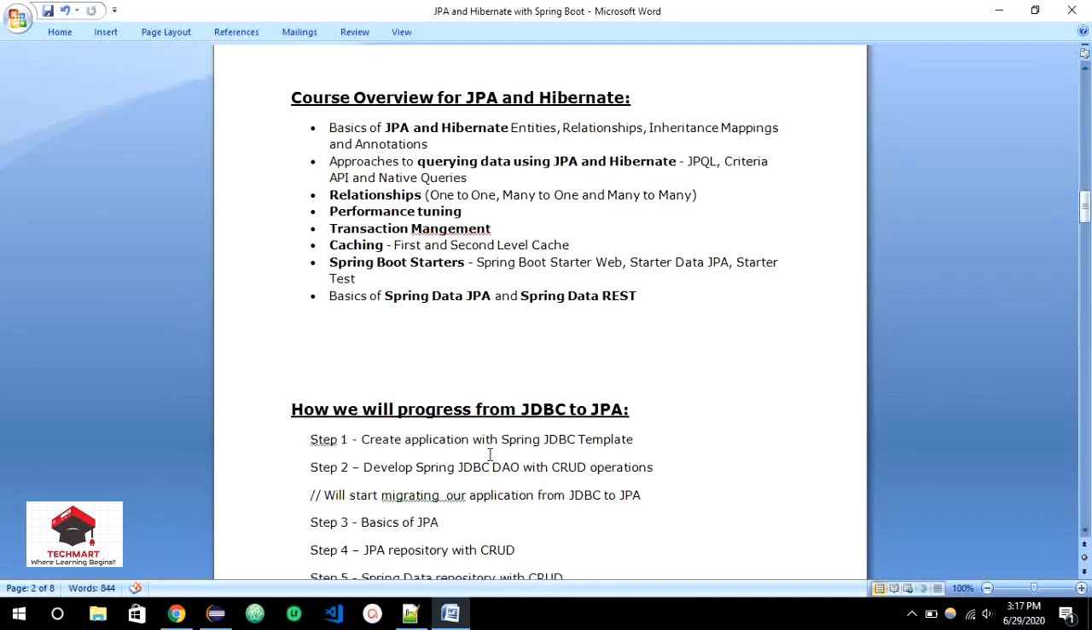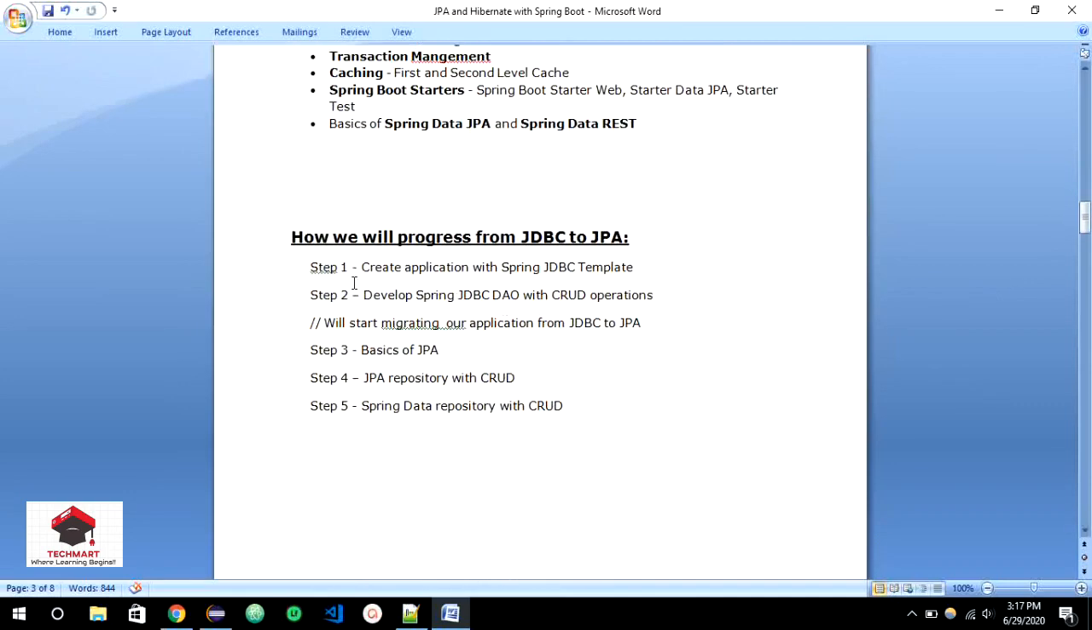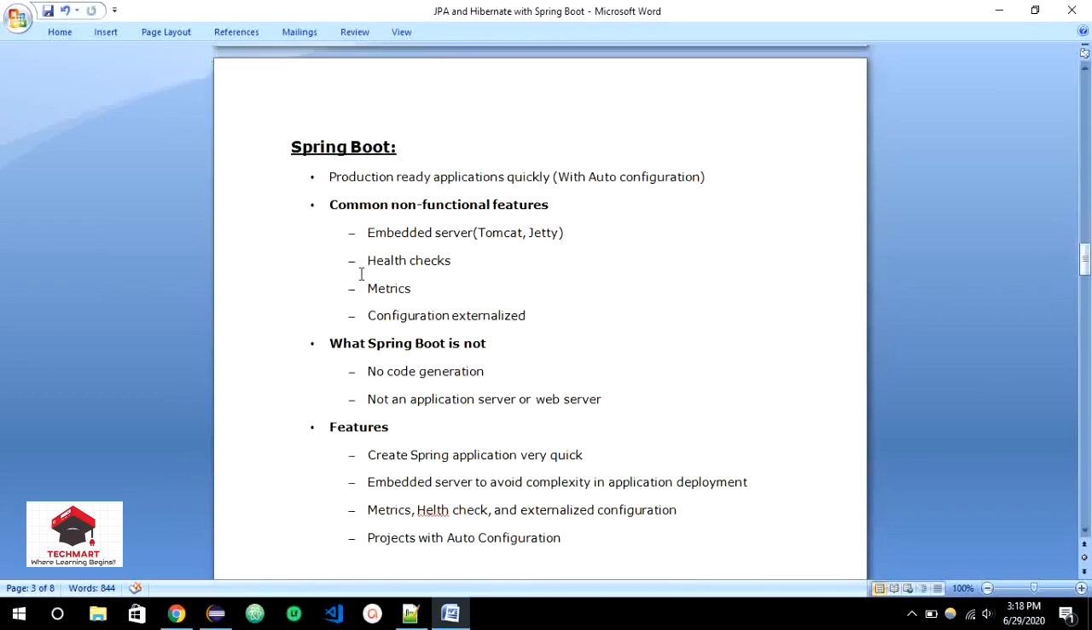So how will we proceed with our application from JDBC to JPA? In the first step, we'll create an application using Spring JDBC template. Then we'll perform all the CRUD operations with the help of Spring JDBC DAO. After doing that, we'll slowly come to the basics of JPA, then perform all the operations using JPA repository, and then with Spring Data repository. This will follow step by step, and then we can easily understand what changes we need to make to our Spring JDBC application. Let's move on.